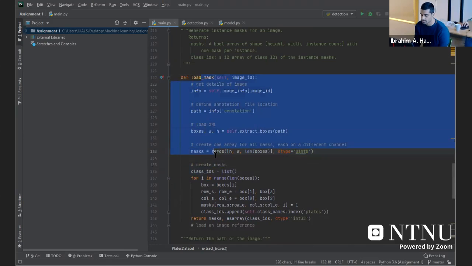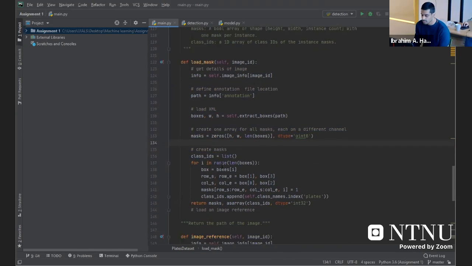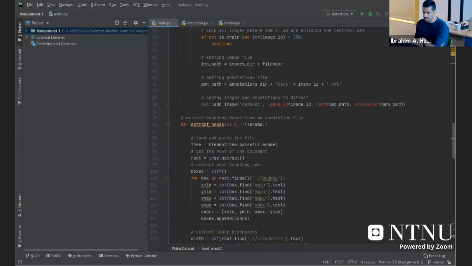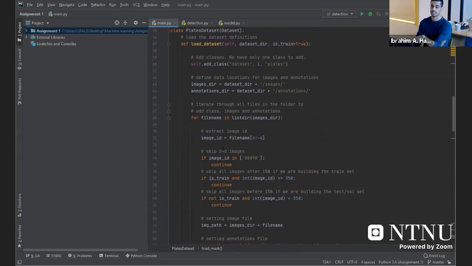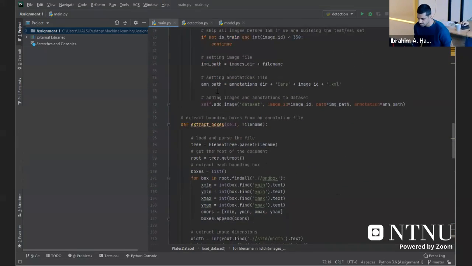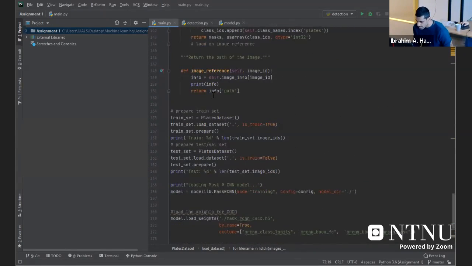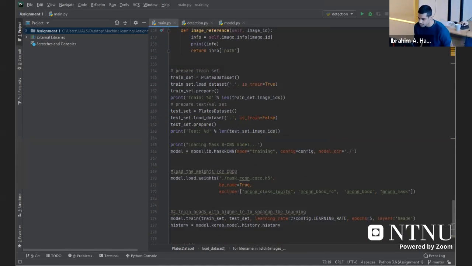This part is for the algorithm itself. The most important part is adding this class for your own dataset to extract the image and the annotation. And then we will use this train set. We will use the dataset class that we made.